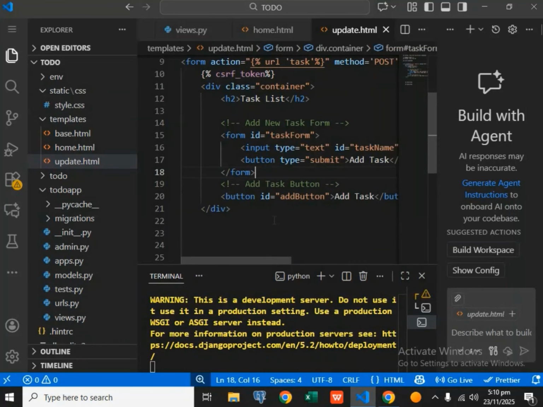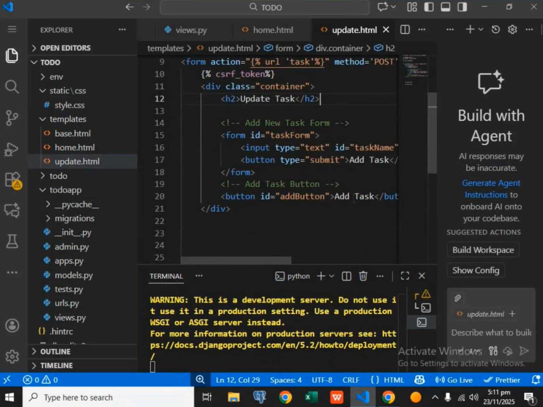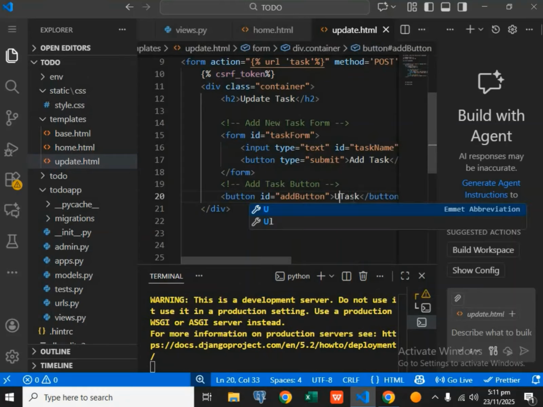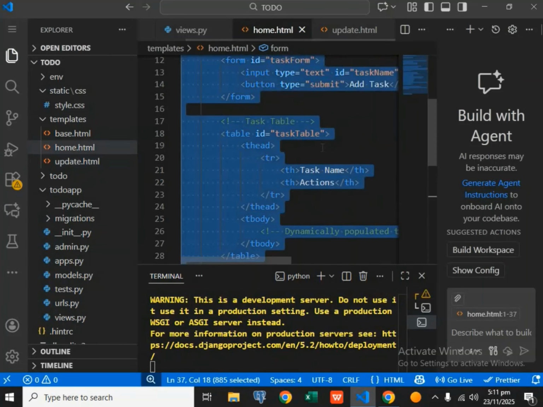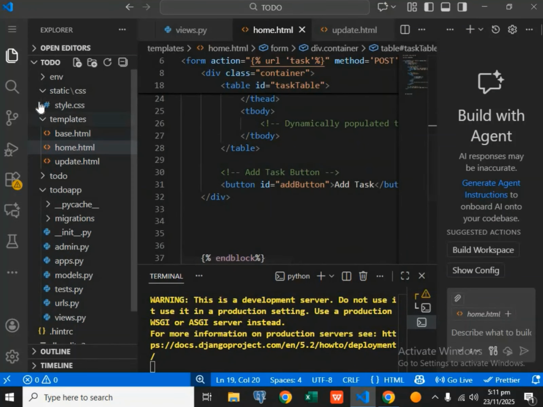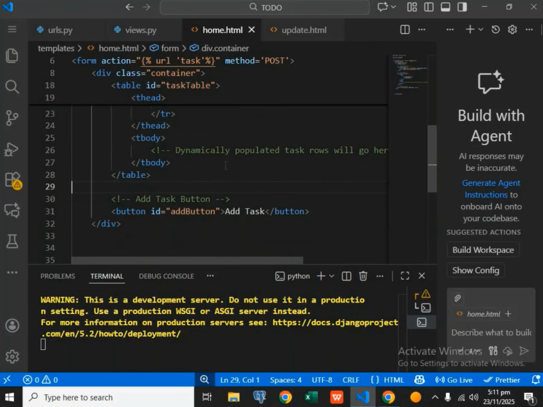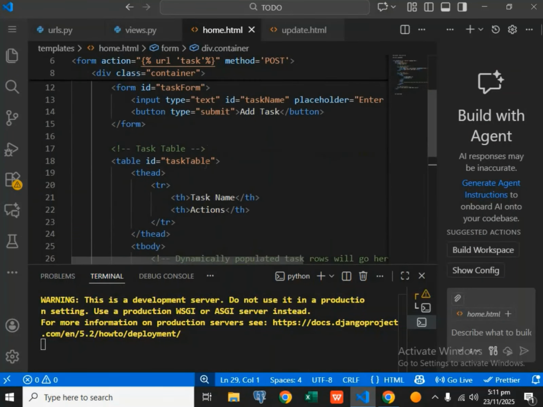All right, so I'll say update text, and update text. Now let's reference what we have to do. So we are done with this. Now let's go ahead and do our for loop.